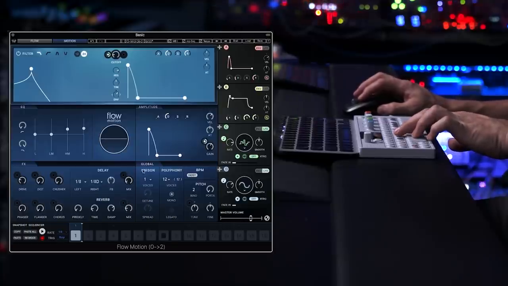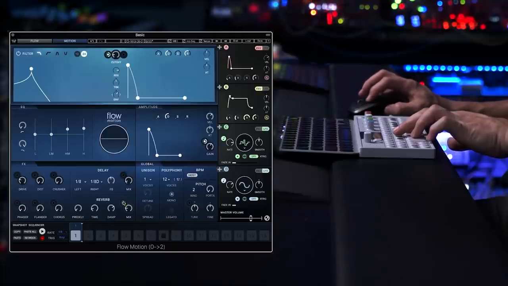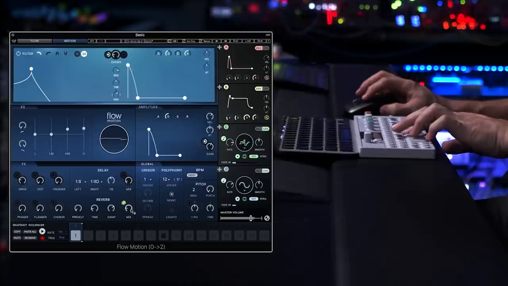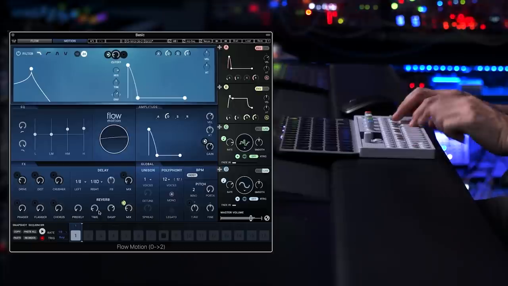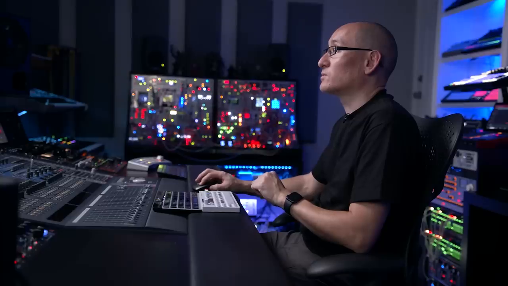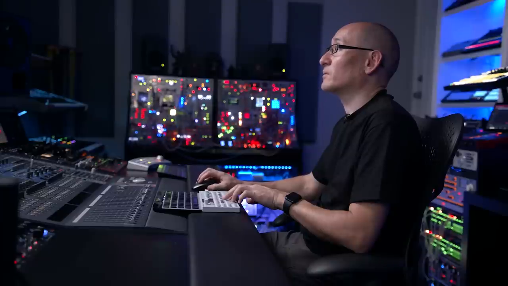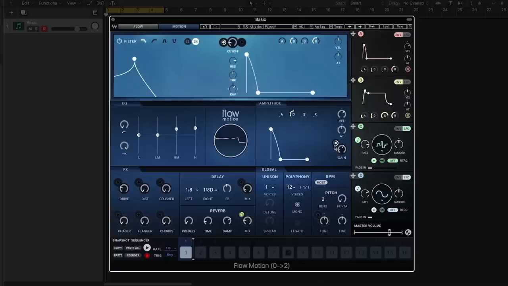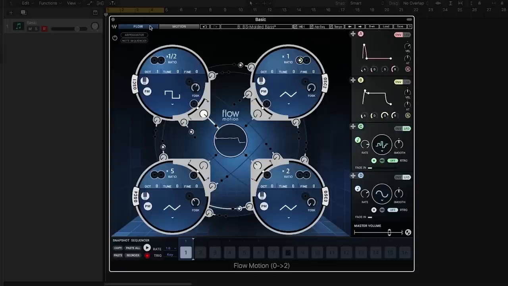What's cool about this, when we're looking at the motion page, is you can actually assign this also to your effects. So say we want to apply that to the reverb mix. So you can freely assign any of the modulation sources to anywhere you see a modulation ring here, which makes this really easy to get stuff animating really quickly. And so you can get some really cool sounds.